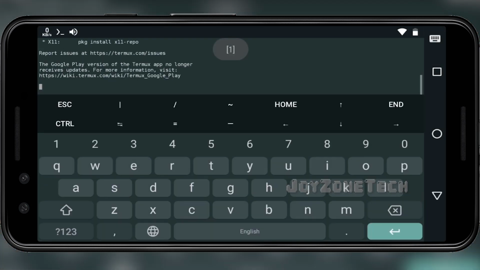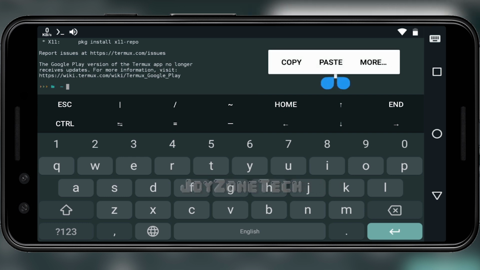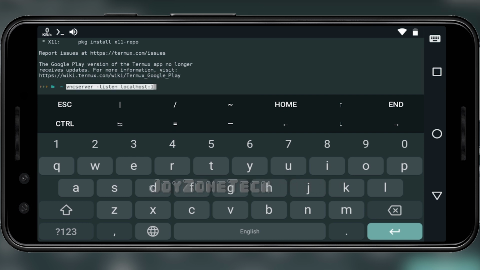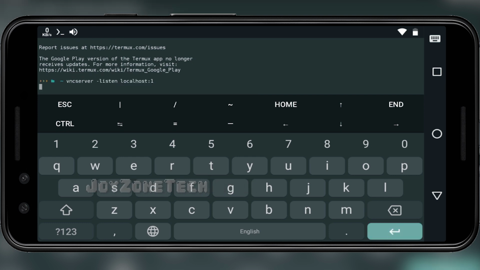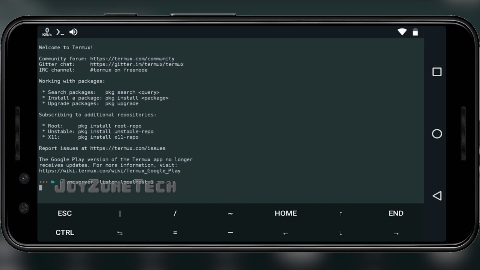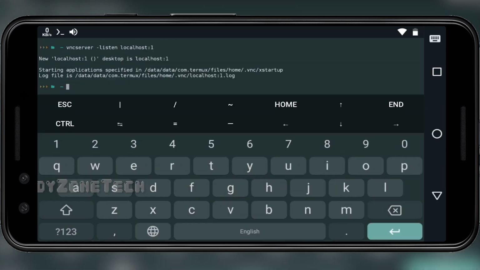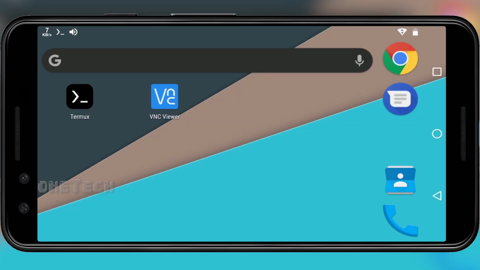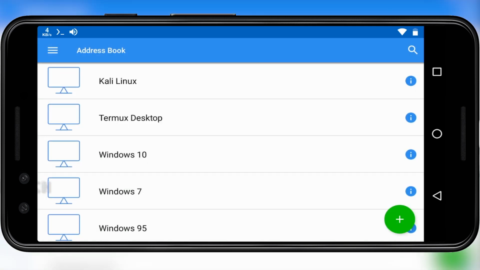Open the Termux. Enter the command from the previous tutorial. Go back to home screen. Go to VNC Viewer. Open the Termux desktop.